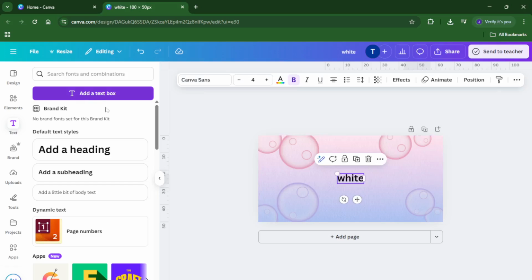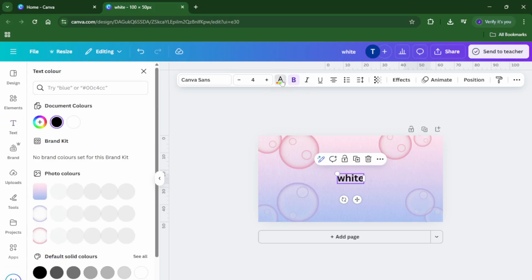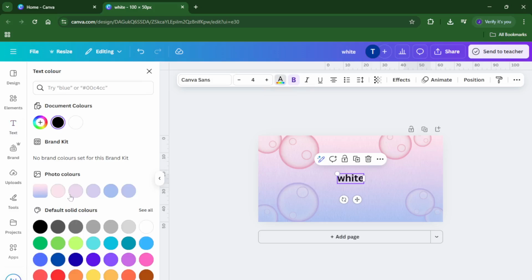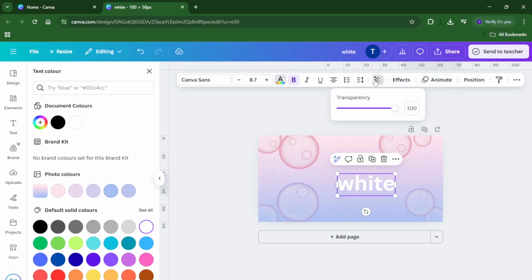Next, look for the little transparency tool, usually represented by a faded checkerboard. Click on it and slowly drag the slider down from 100% closer to 0%. You'll notice as you do this, the text starts to reveal the vibrant gradient underneath. Adjust the transparency until the colors from the gradient background blend beautifully with the white text, creating that gorgeous gradient-filled look. Take your time here, sometimes it takes a few tries until it feels just right. And there you go, you've just created stunning gradient text in Canva using an easy workaround.